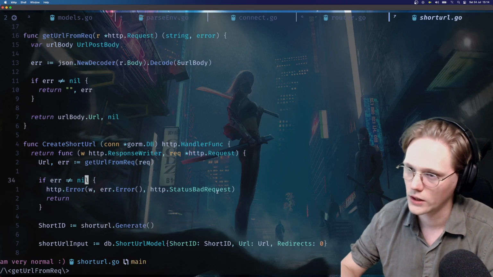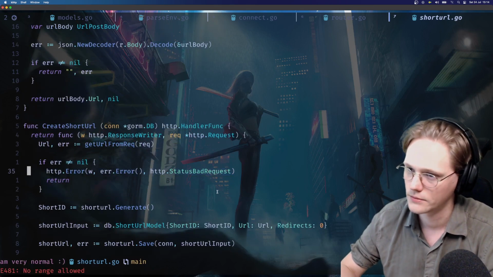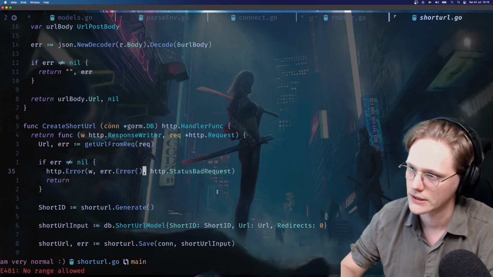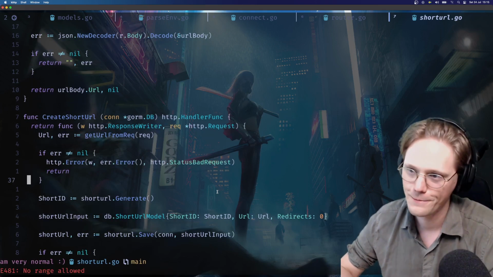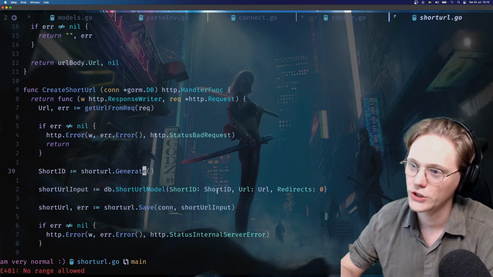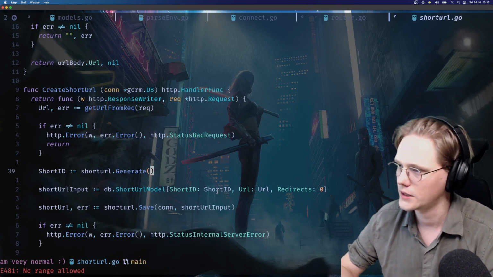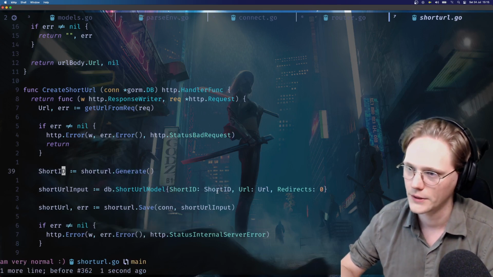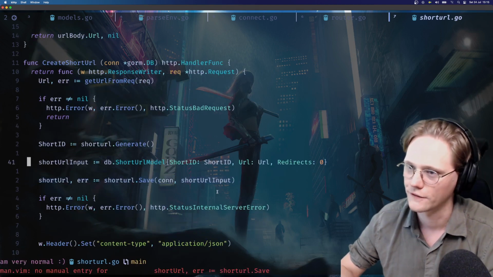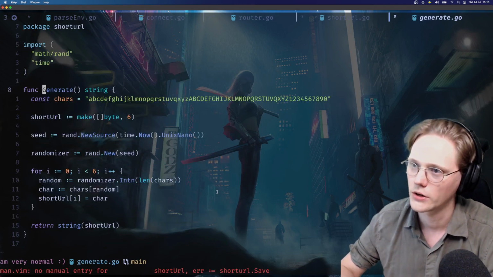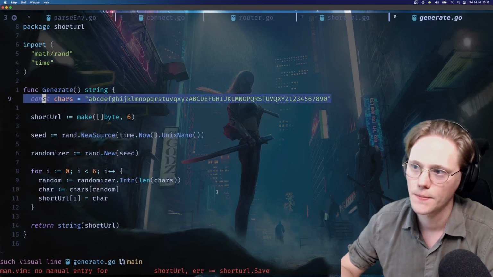So here we have a URL or error. If we have a nil, we just pass bad request, because we tell the user, nah, this doesn't fly, fam. Otherwise, we generate a short ID. And this, I think, needs to maybe be refactored a little bit, not this specific function, but this entire flow. But here we generate the short URL. We wrote a small little algorithm that basically generates a short URL.